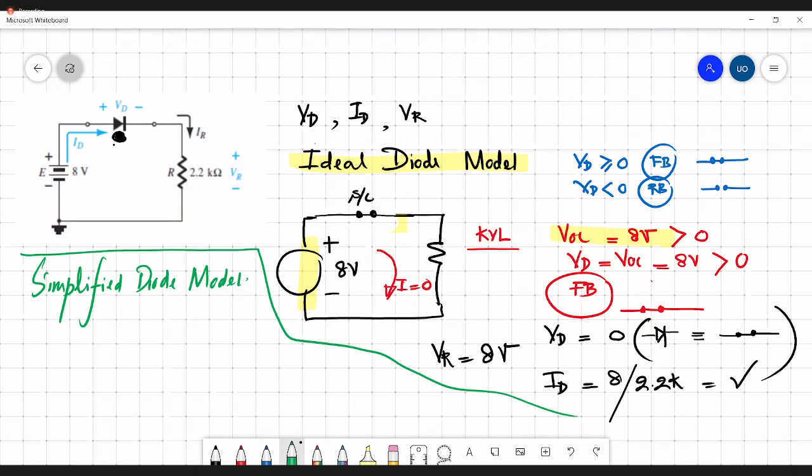Again, the evaluation of the actual voltage across the diode is very simple, whether it's ideal or simplified. You can follow the same technique: open it and evaluate the open circuit voltage. In this case also, we can claim that the open circuit voltage is 8 volt, and this is the diode voltage, which is greater than 0.